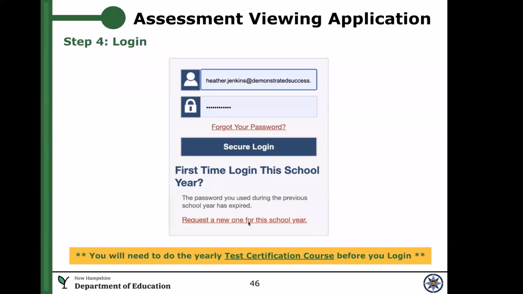But the first time you log in, it will send a code to your email. It should show up, most of the time it's showing up in your inbox now instead of your spam. But if for some reason it doesn't show up in your inbox, check your spam.